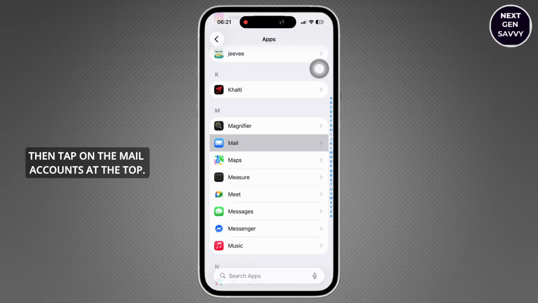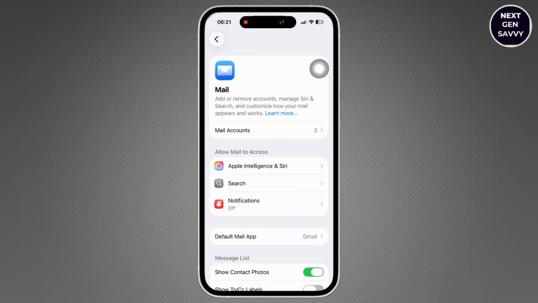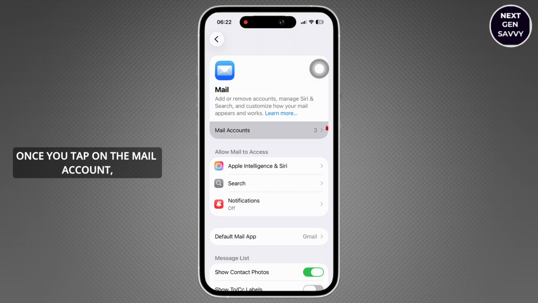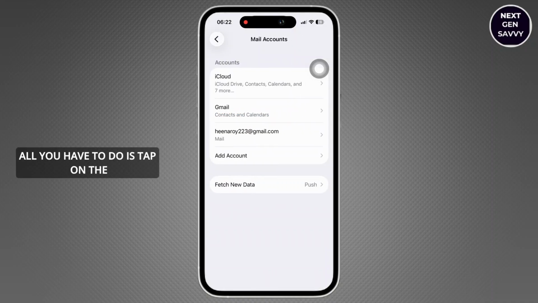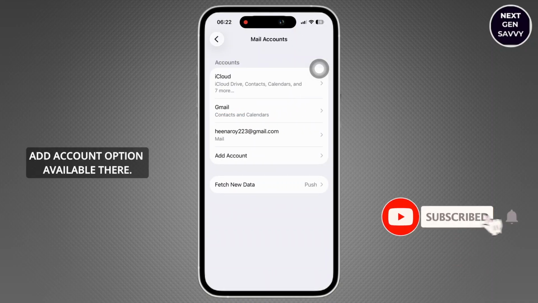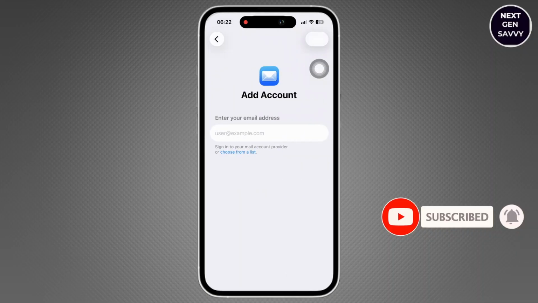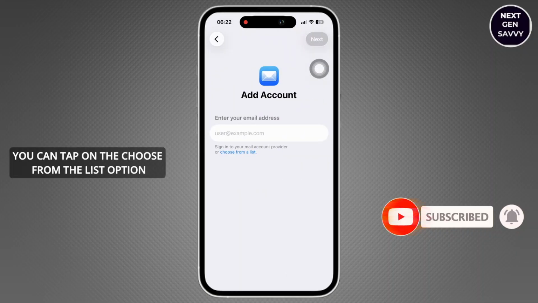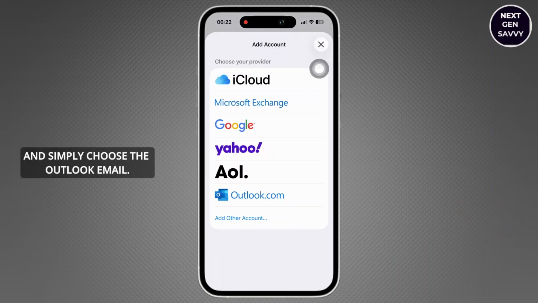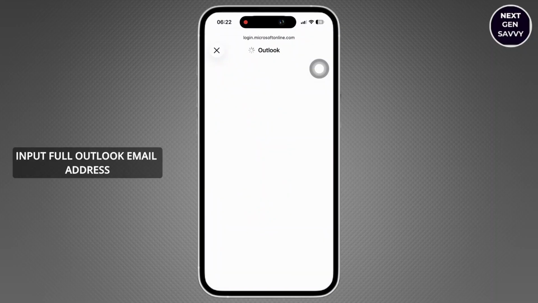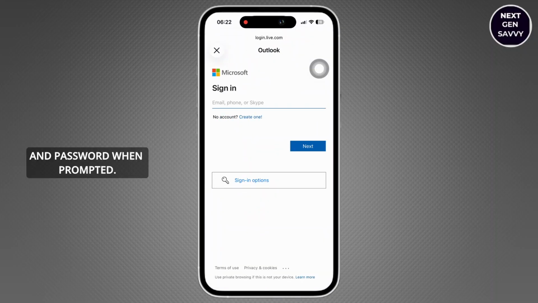Then tap on Mail Accounts at the top. Once you tap on Mail Accounts, all you have to do is tap on the Add Account option available there. You can tap on the Choose from the list option available in the blue highlights and simply choose the Outlook email. Once you choose Outlook, input your full Outlook email address and password when prompted.